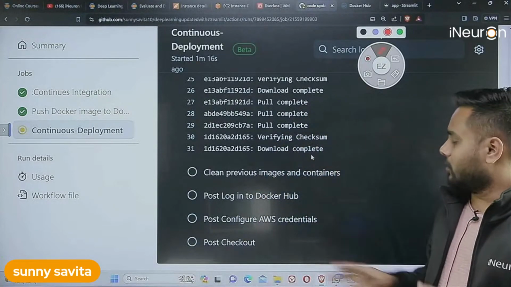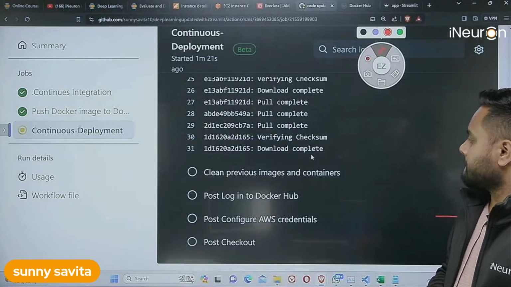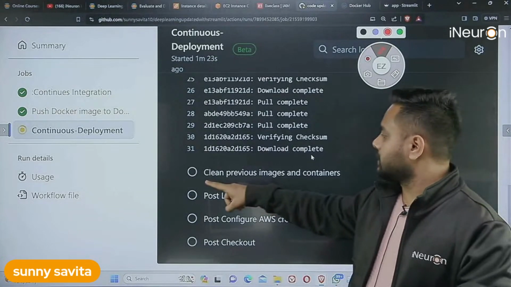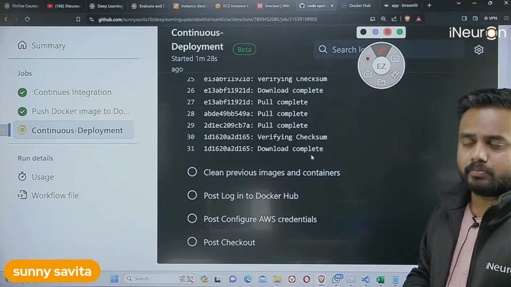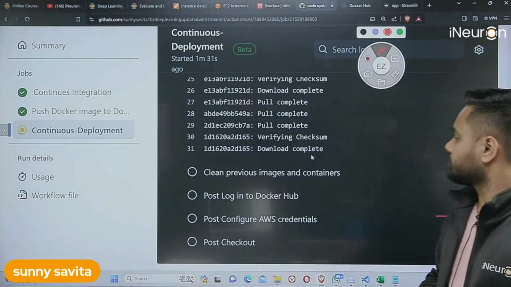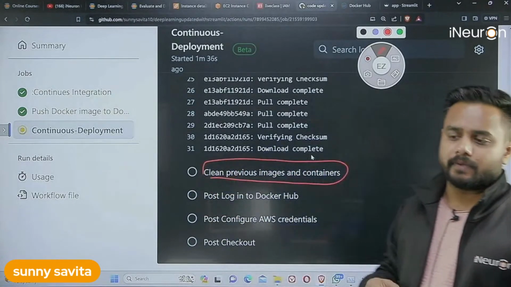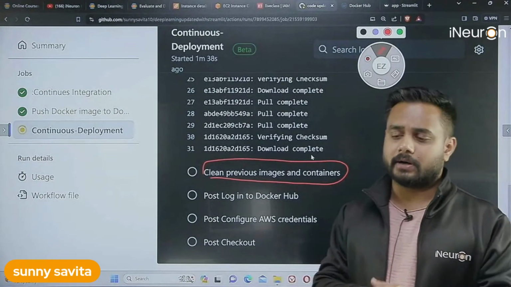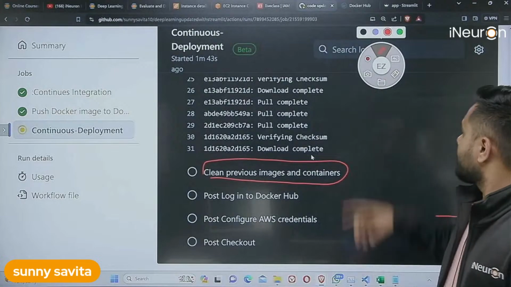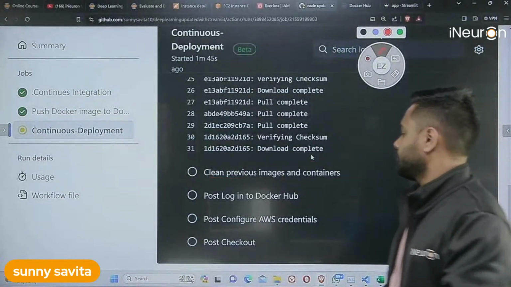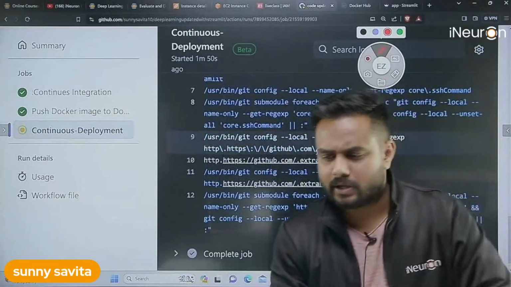Okay. Now what will it do? Just wait. It is going to run inside the container after pulling from Docker Hub, and it is going to clean the previous image and container. If any previous image or container is running, it is going to clean that. We have written the prune command, if you look into the workflow. Okay, completed. Now let's see whether everything is working or not.